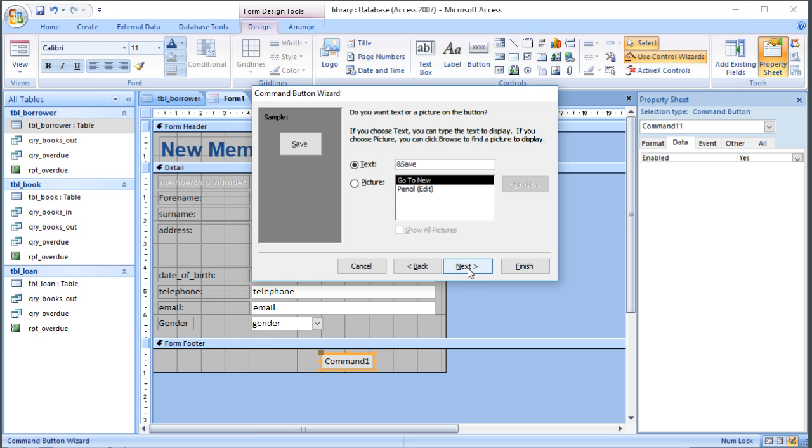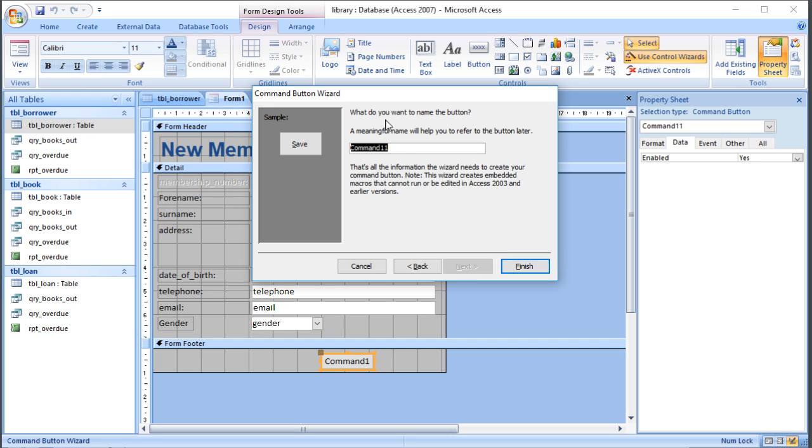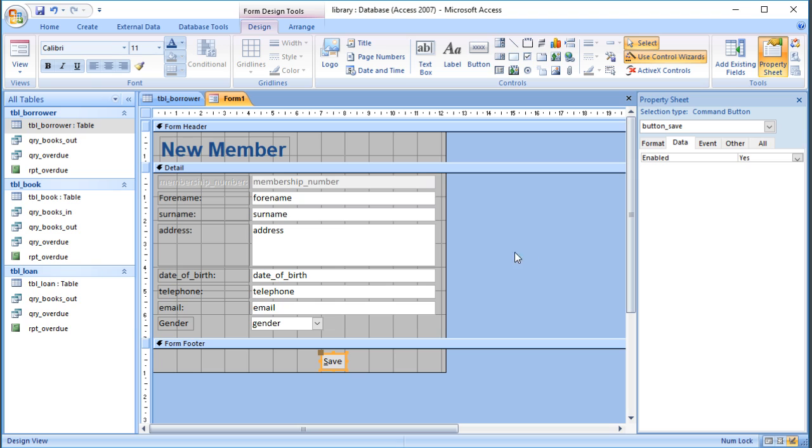So then I'm going to click next, and the next stage is to give the button a name. So unlike the combo box, it does actually ask me for a name. So I'm going to use a sort of naming convention where I start the name of the control with what it is. So I'm just going to call that button save, and then I'm going to choose finish. So I can then resize that and position it where I want.